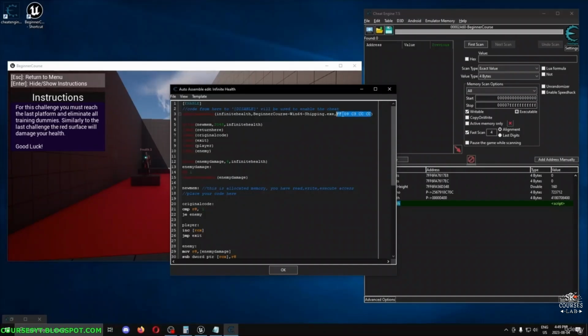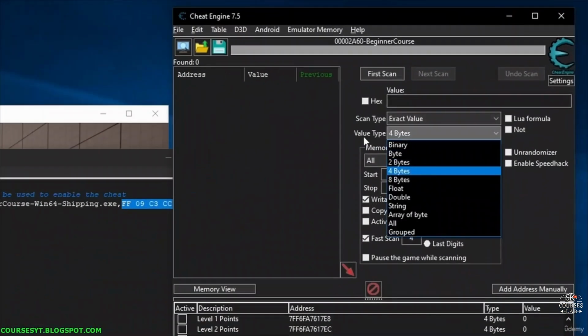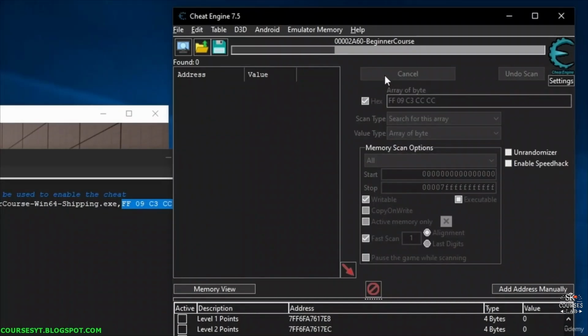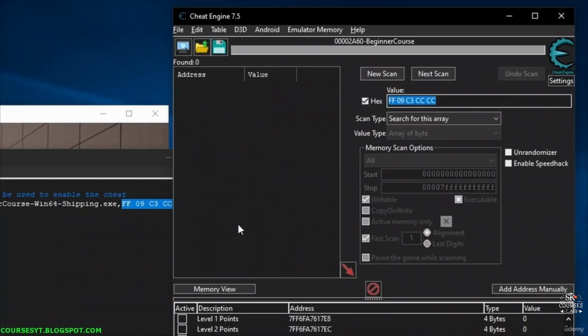So let's copy this, and then let's go into Cheat Engine, and now let's search for, instead of a value type of 4 bytes or doubles that we did before, an array of bytes. When we do this, we can search for it directly and press first scan. And as you'll see, nothing will show up.